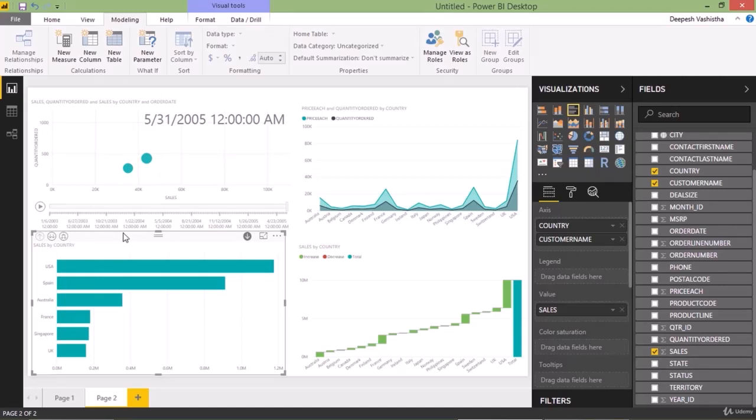This is not only possible in this bar chart only. You can drill down in many other visuals also. As I said, I will keep on adding many other visuals, because not in all visuals can you drill down, but in many of those.